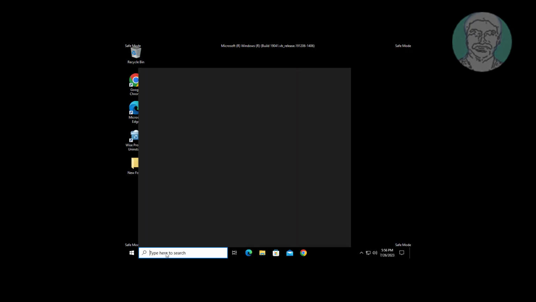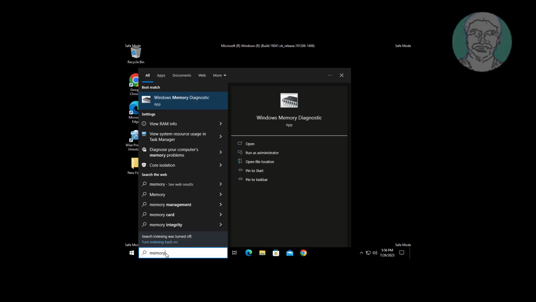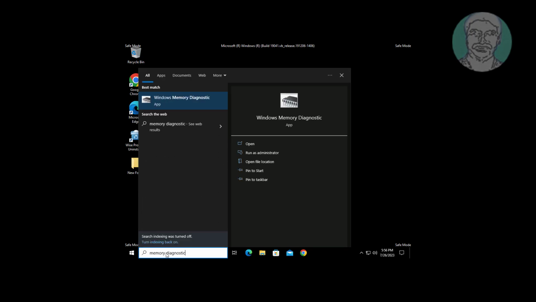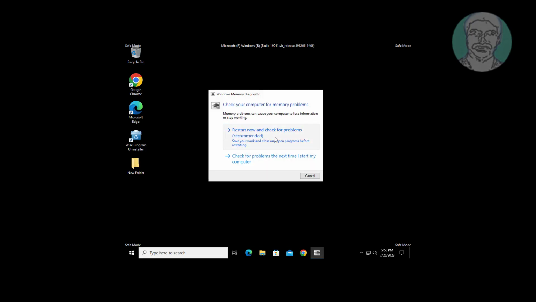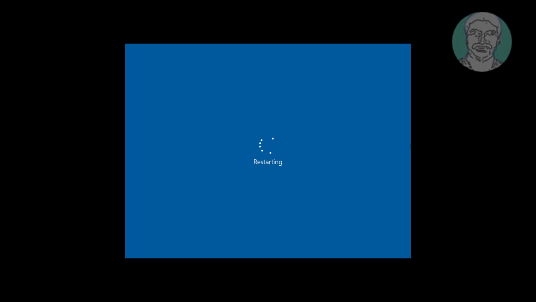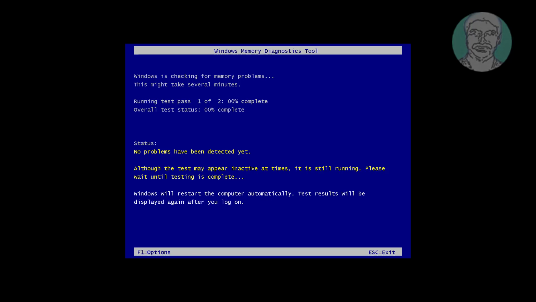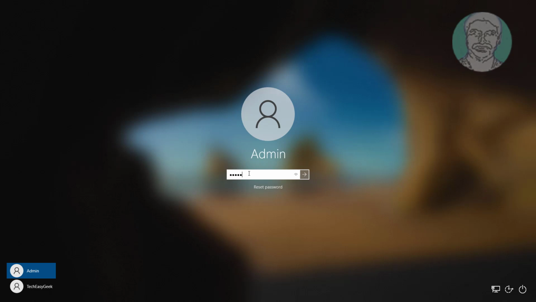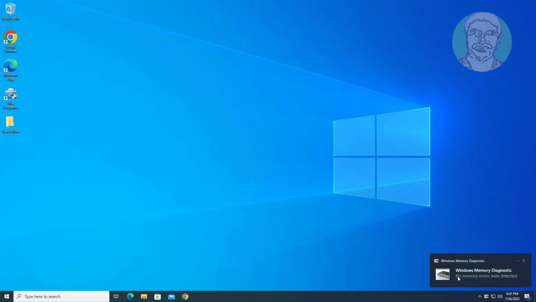Type Memory Diagnostic in Windows search bar, click Memory Diagnostic. Click Restart now and check for problems. No memory errors were detected.